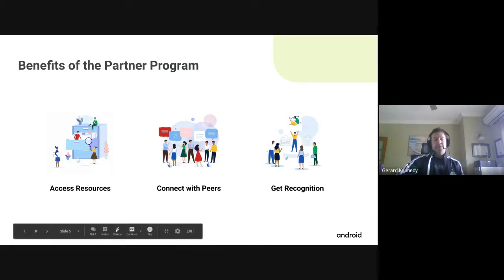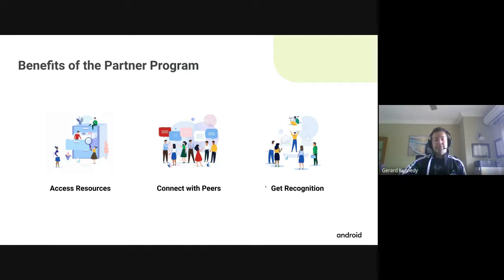You can join the communities as well. There are different communities based on your partner type, and in there you can connect with your peers and ask questions in the forums. And you'll see lots of news articles and things that are specific to your type of partner program.